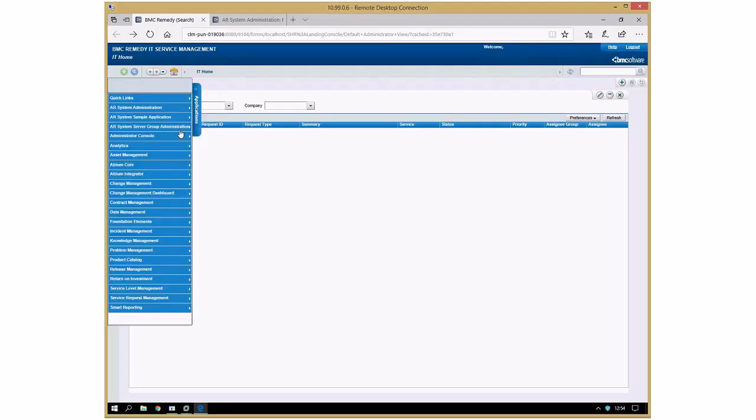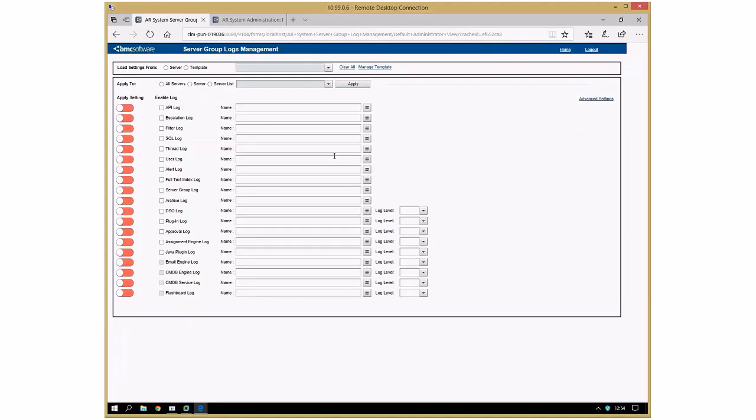The log management and server name list forms are both accessed from the new Server Group Administration link on the application flyout menu. The log management form looks similar to the server information form that we're all already used to. We have checkboxes for enabling and disabling logs, file name boxes, and log levels where appropriate. The main difference are the Apply Setting toggles down the left-hand side.